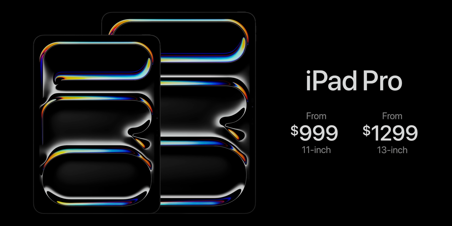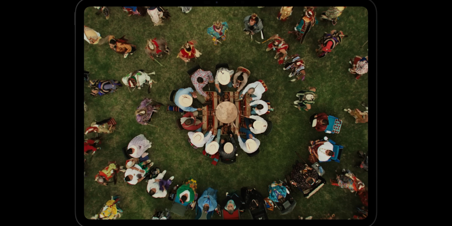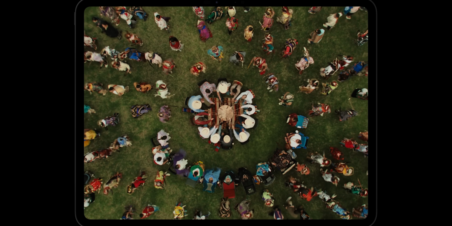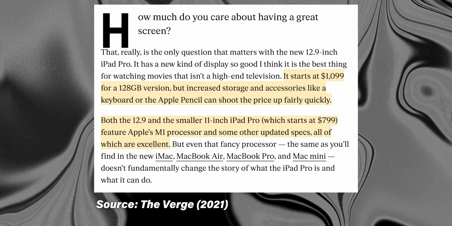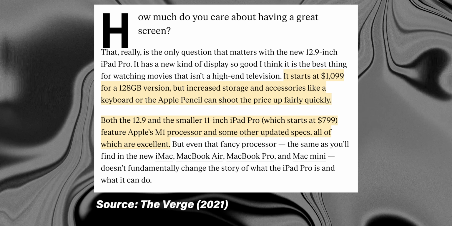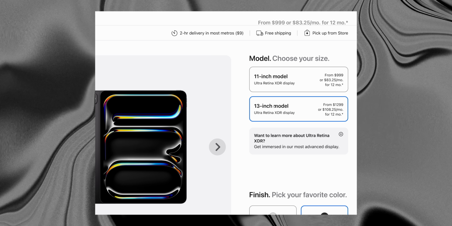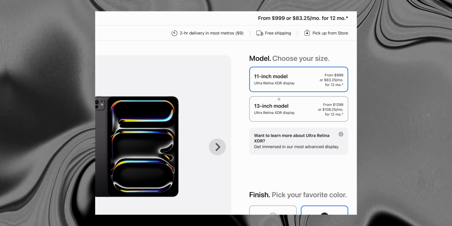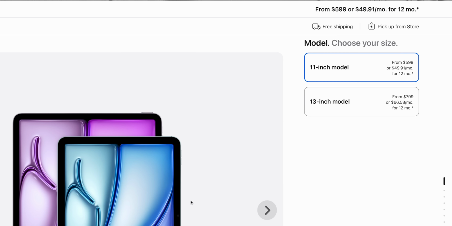Now, that may be forgivable with a higher base storage and the incredible new display, but the $300 price delta between the two models was introduced in 2021 when the 13-inch iPad Pro got the fancy pants mini LED screen and the 11-inch just stuck with the old LCD. Now, both models have that same amazing Tandem OLED display, and charging $300 just to increase screen size seems like a bit of a jerk move, especially when the price jump on the Air between sizes is only $200.